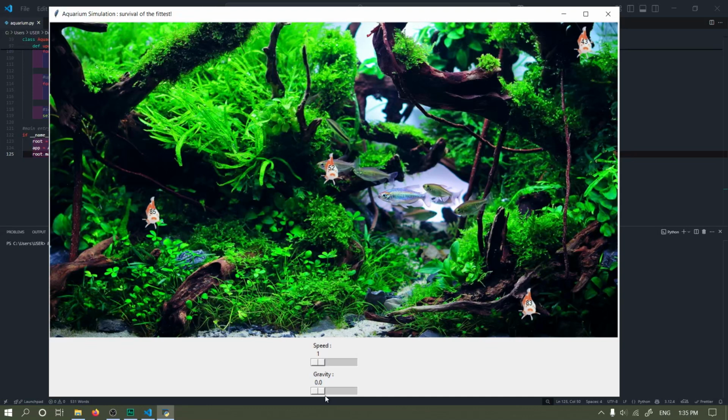However, if you increase the gravity, there we go. If you increase the gravity, or max gravity and max speed, they will actually go out of bounds. Now, that's a unique behavior that we get from our code. That's why it's called survival of the fittest.